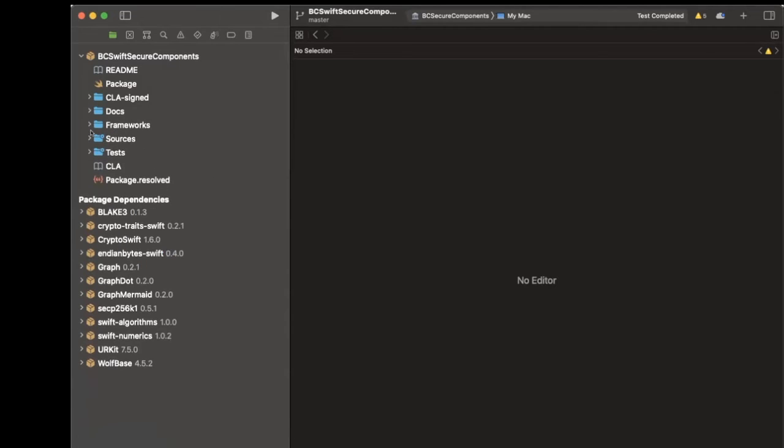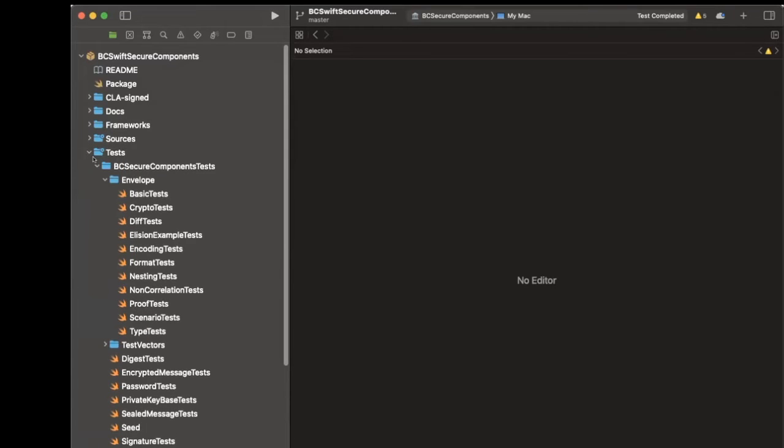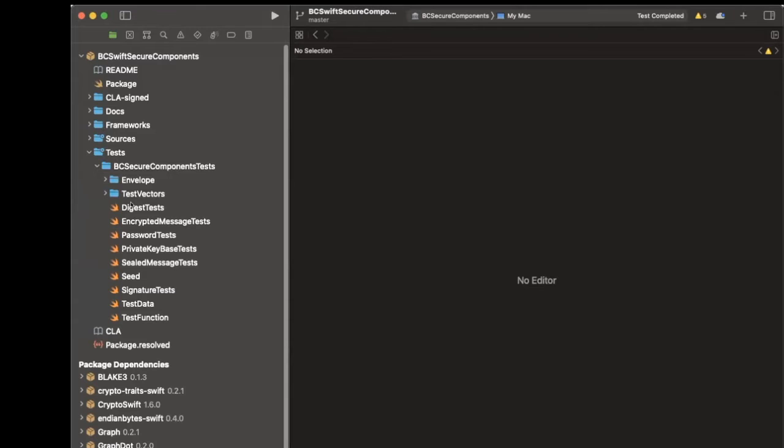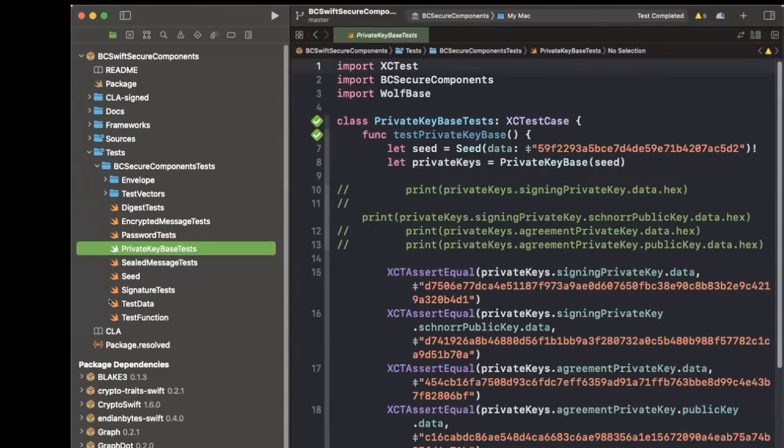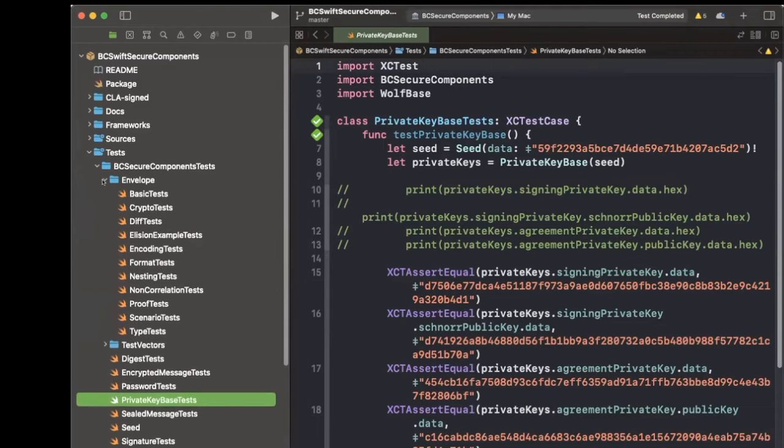So the next section I want to talk about briefly is the tests. Now the tests themselves are broken up. There's a number of things here that are for the framework as a whole, which includes things like seeds and passwords, which are based on, I don't remember the name of the algorithm at the moment, but things that are not necessary at all for envelopes. So most of this stuff can be ignored. What you really want to pay attention to is what's in the envelope folder.